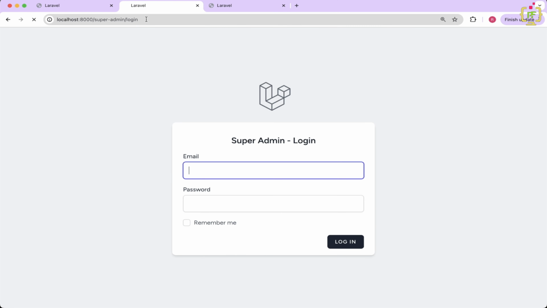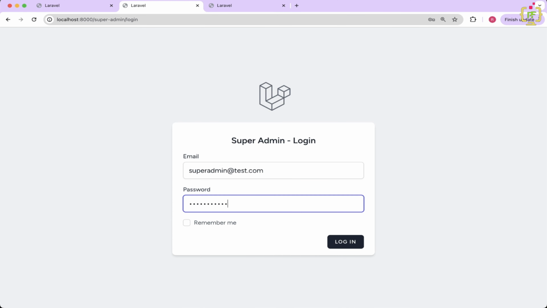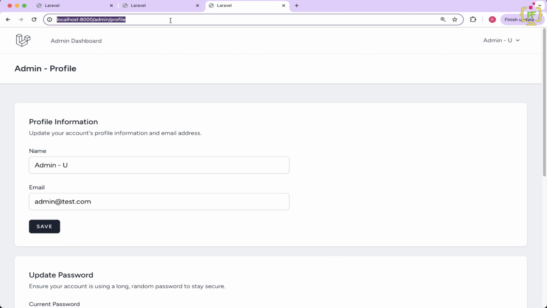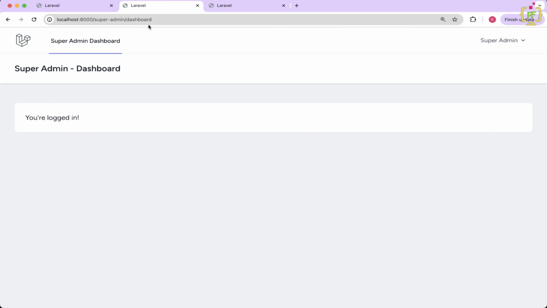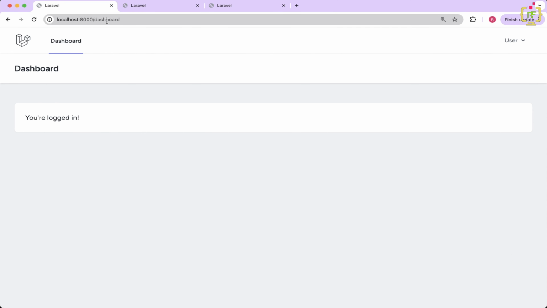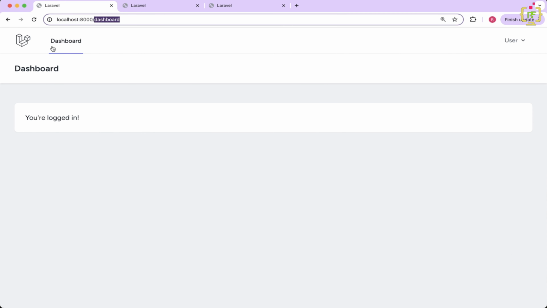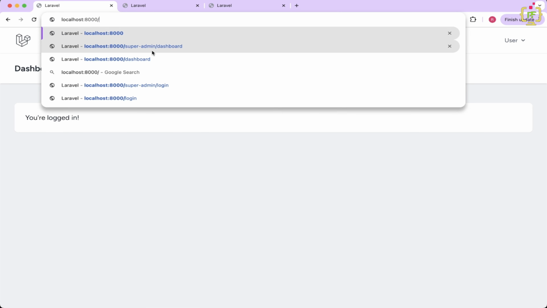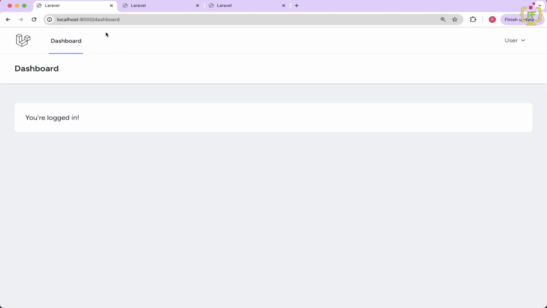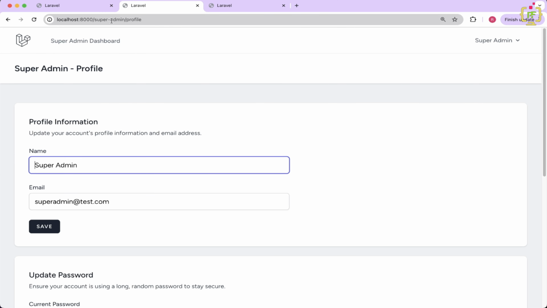Now let's try to log into the super admin parallelly. So here we'll type superadmin@test.com, password@123. Yes, here we have logged into the super admin account as well, and this is admin. So parallelly we are able to manage the super admin profile here. Similarly, we are already logged into the user account. Alright, so from the user account, if I try to log into the normal login, it redirected me to the dashboard page.